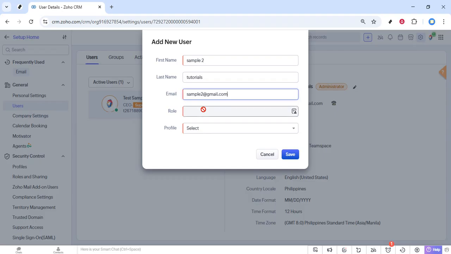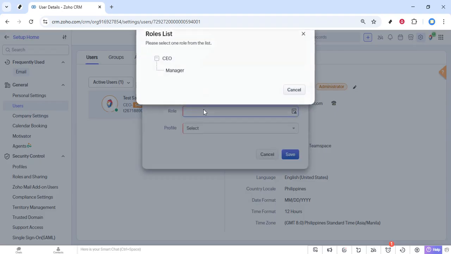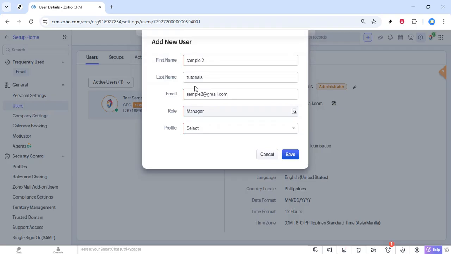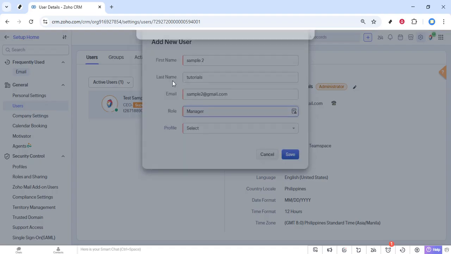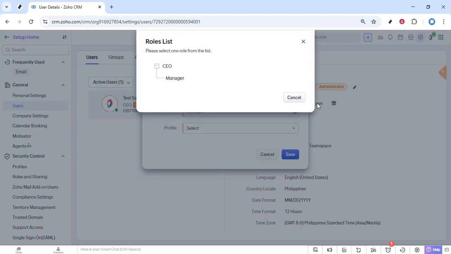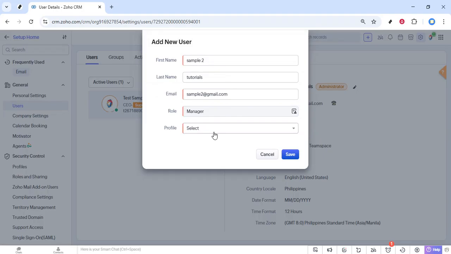After entering the basic details, you'll need to select a role for this user. The role determines where they sit in your organization's hierarchy and what records they can see based on that structure. For example, you might assign a sales representative role, a manager role, or another role that matches how your team is organized. Click on the role dropdown, review the available options, and choose the one that best fits the person's responsibilities. Next, select a profile.